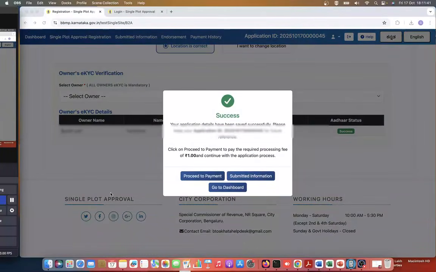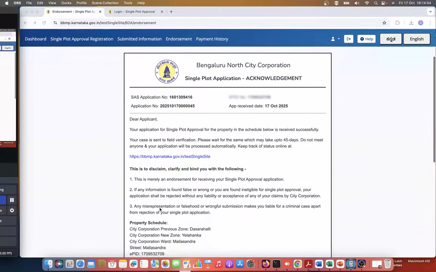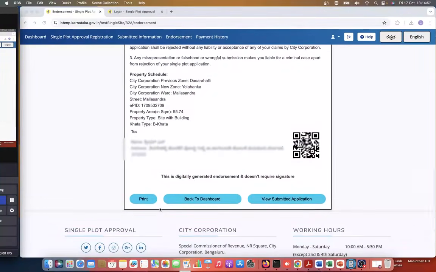Then I can just submit the application. See, at the time of submission of application, it is successful. Now you have to proceed to pay 500 rupees. This is a test site, so it is showing some junk number. So you proceed to pay the money, pay 500 rupees. After paying the money, you will get acknowledgement. So I made this payment. In your case, it will be 500 rupees. Then I can go to dashboard or submit information or print the endorsement. So now you can see this endorsement has been issued. I can actually print it, save it, and my work is over. It's very simple, and you can see it was very smooth.